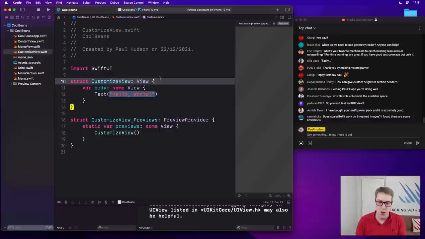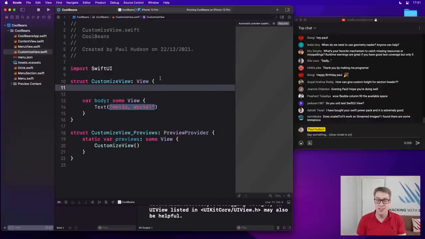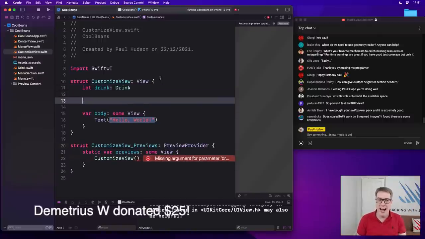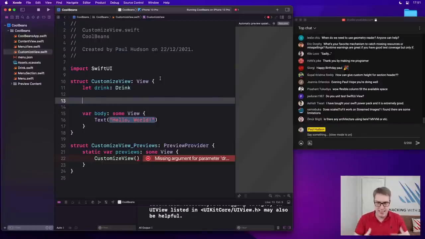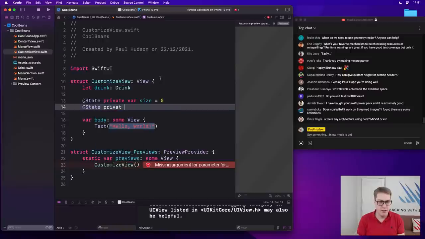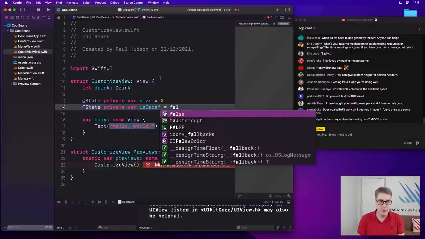In order to customize a drink, we've got to be told which drink we're customizing. So we'll receive a drink property of type Drink. What do they choose? Cappuccino, latte, whatever. For now, we're also going to add a little bit of state to track the size they asked for and whether it's decaffeinated or not. That affects the caffeine level, which is one of the main points of this application here. We're going to add more here later on, but for now, step by step by step. We'll say @State private var size is 0 and @State private var isDecaf is false.